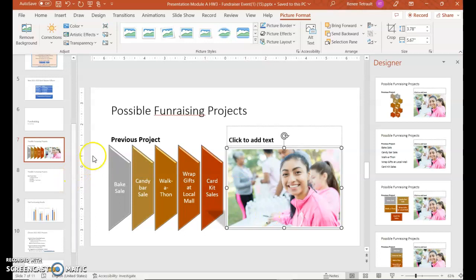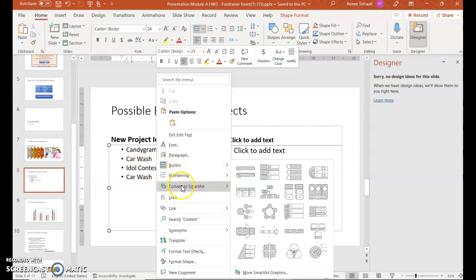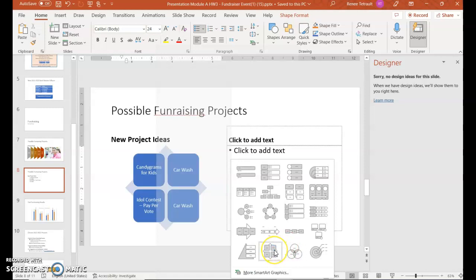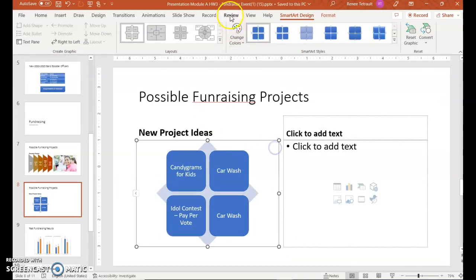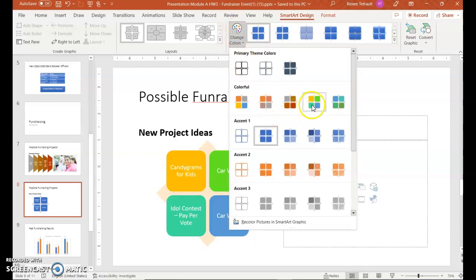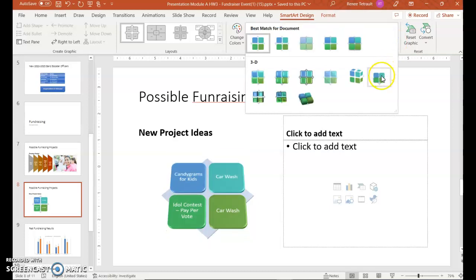That one. So then I'll go into slide 8, and the same thing. If I right click in the bulleted list, choose Convert to SmartArt. And in this one, I like this one here. It's called a basic matrix. And again, go ahead and change the color if you'd like. And maybe a 3D effect.